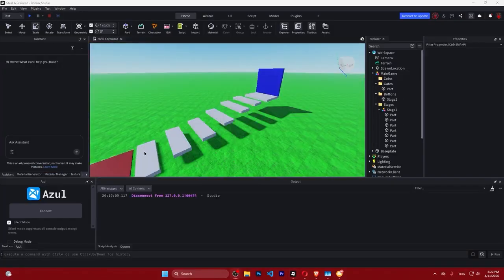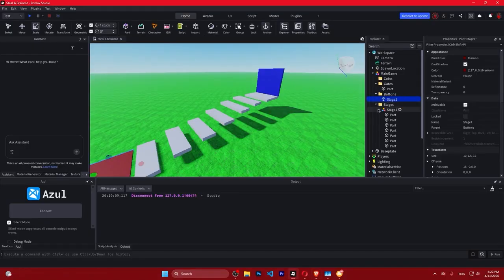All right, so let's begin with some scripting now. So what we're going to do is we are going to program the button to detect when it's touched and activate the gate.